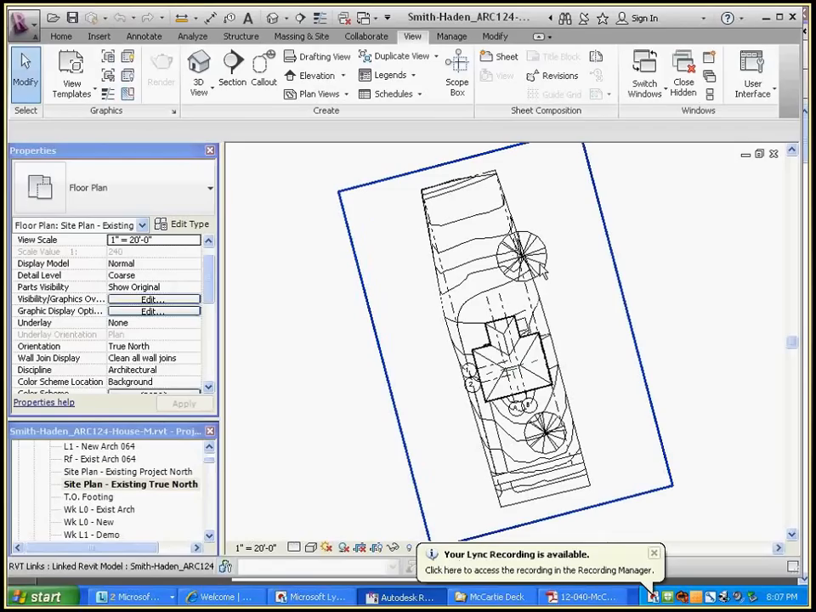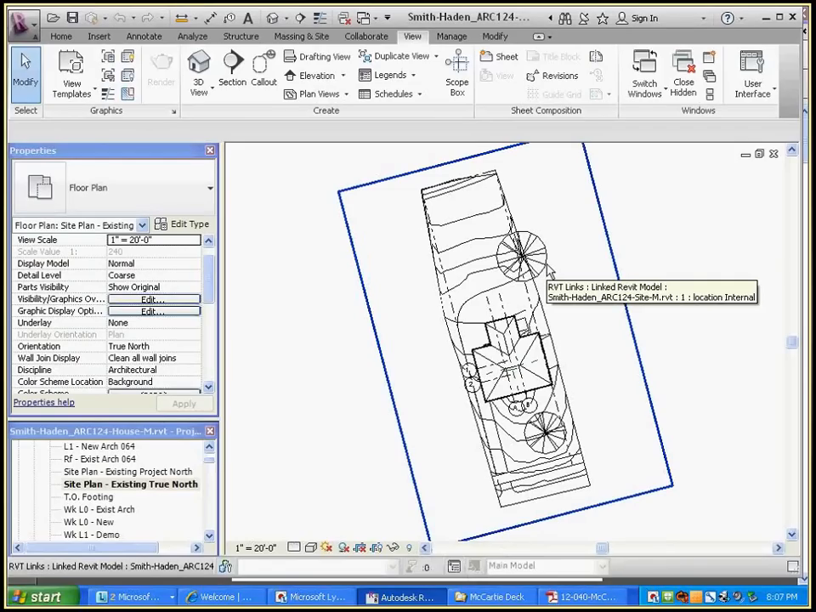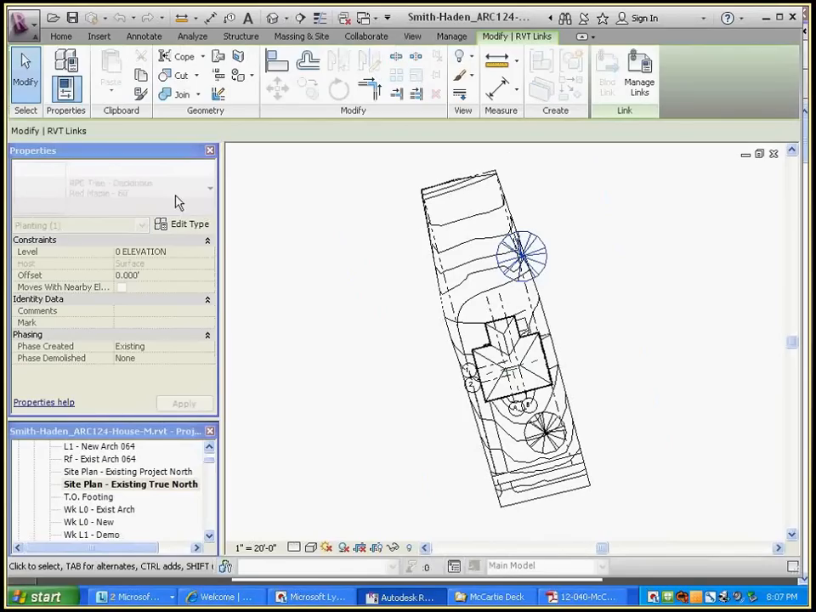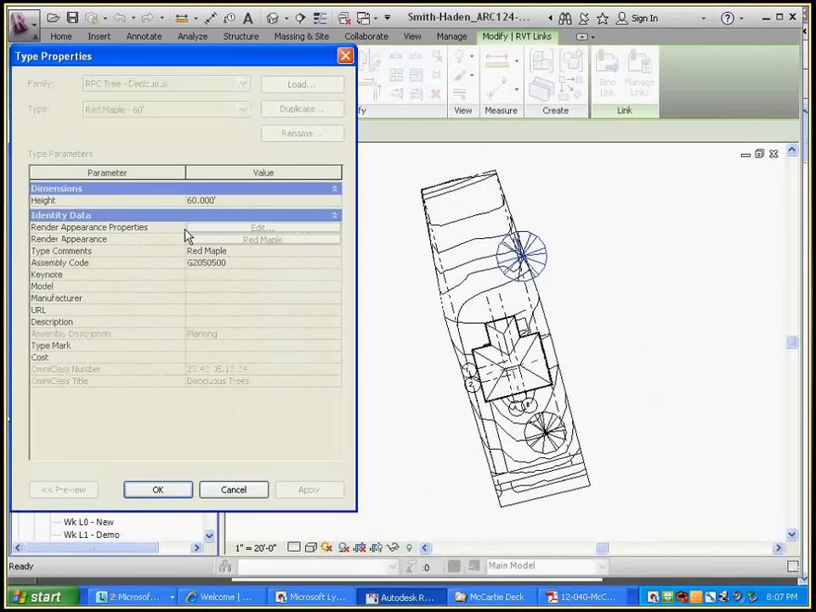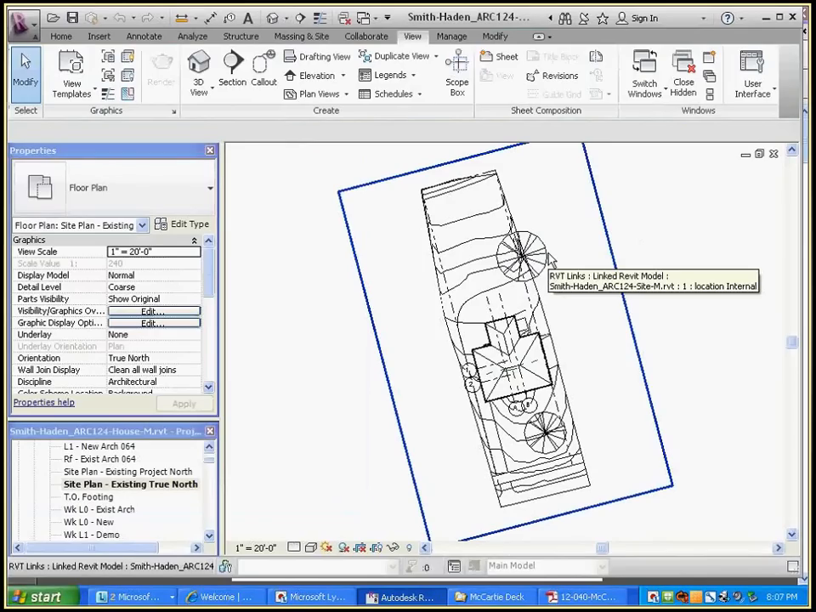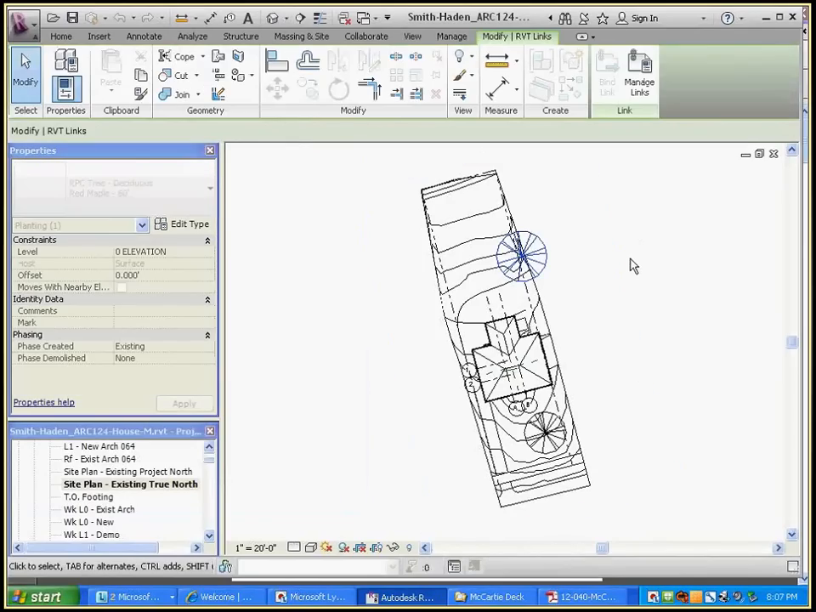And when you have a linked file, I think I mentioned this at the end of Tuesday night, if you try to tab and select an object, I'm selecting that tree, it will tell you the name of that object, the family, and the type. And you can even look at its properties, and you can look at the type properties, but you can't change any of it. But the fact that it's in a linked file allows you to kind of dig in and get information about it. So notice how the tree starts with RPC tree.